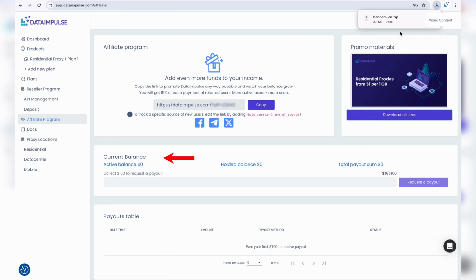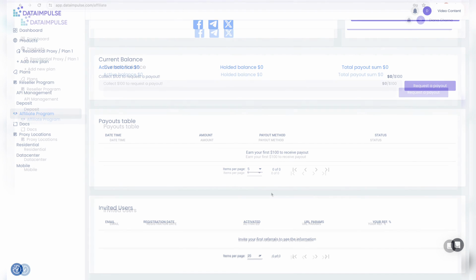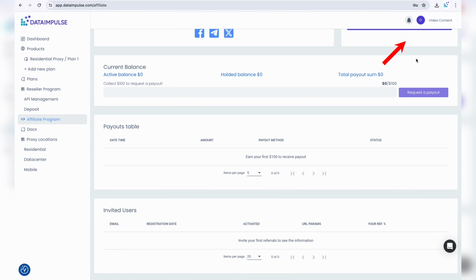Navigate to the Current Balance section to check your balance and request a payout. Note that the Request a Payout button will be active after you have 100 or more in your balance. Scroll down to Payouts table and Invited Users sections to see information about your payout history and referrals you have invited. To manage your account, navigate to your name in the top right corner of the screen and click on it. A short menu will appear.